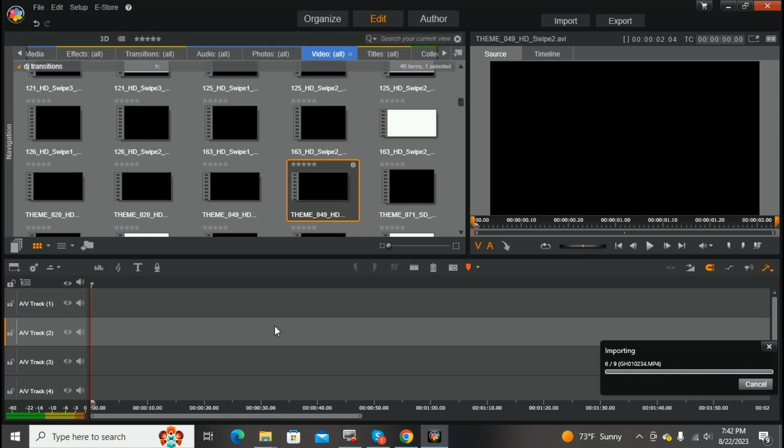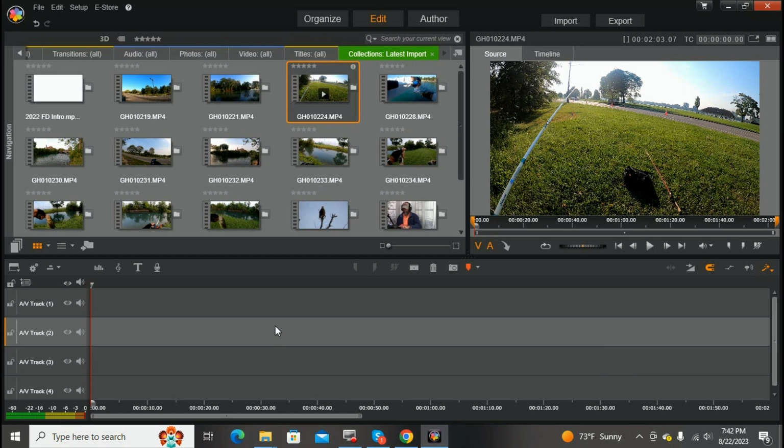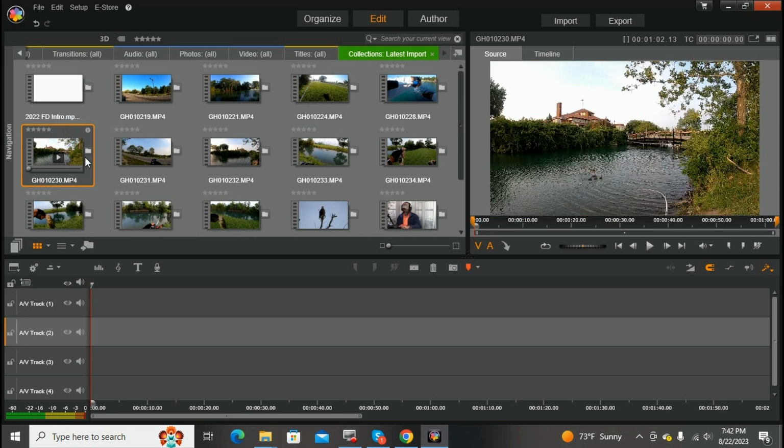So hopefully the video won't be too long, but I just want to show you the process of how I put everything together. Okay, so all the files have been downloaded. Now what I'm going to do is start with, let me see, I think it was 230. That is going to be the first one I'm going to drop into the timeline.